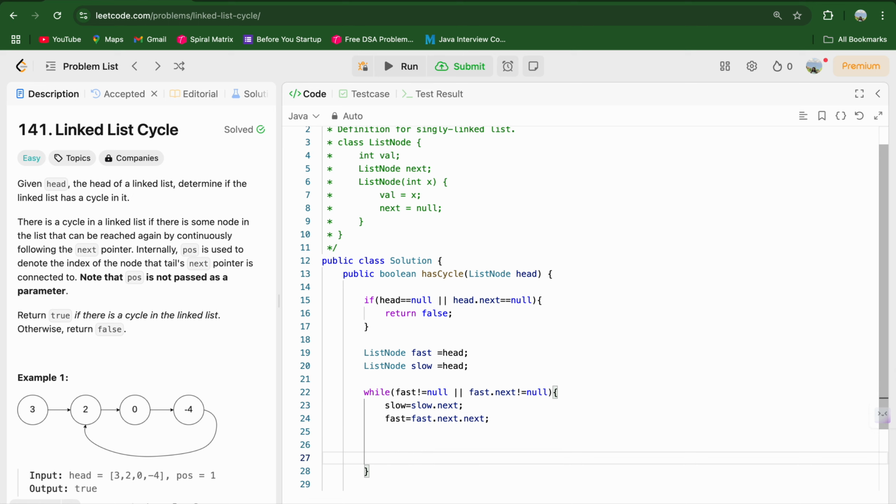Okay, so the time complexity is O(n) in the worst case, since we are traversing through the entire linked list. And the space complexity is O(1), as we are not using any extra space.